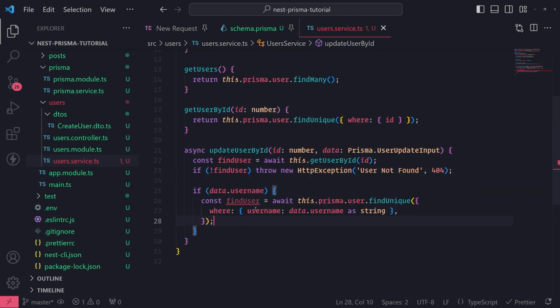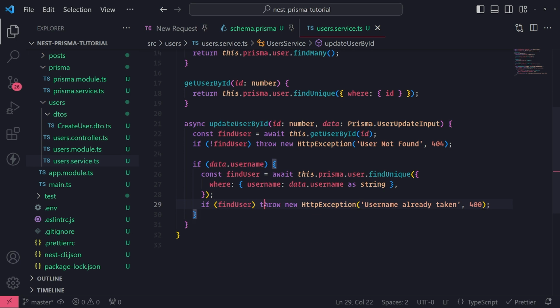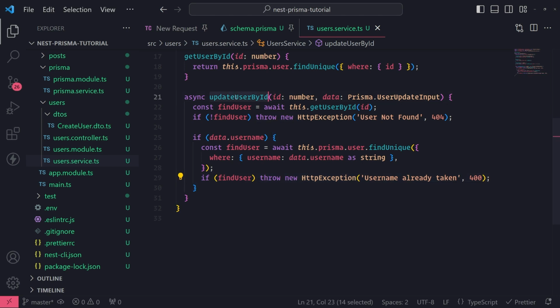So now we'll check to see if the user was found. If, let's say for example, the user is found, then what we'll do here is we'll throw an exception and we'll just say username already taken. And then we'll set the status code to 400. Okay, so if find user is defined, which means that the user was in fact found, which means that the username is taken, then we'll throw this exception. I'm doing it this way so I can avoid nesting a bunch of logic. So this way, this will exit out of this method, and we can continue without nesting anything.